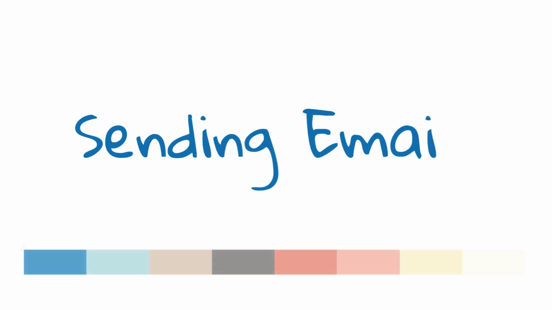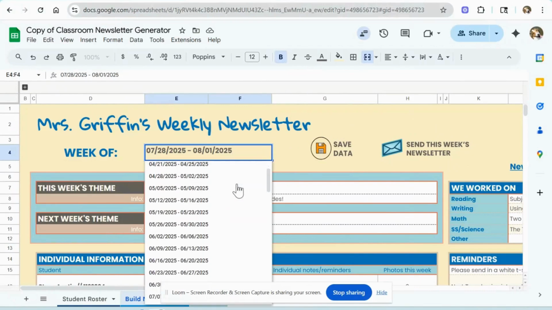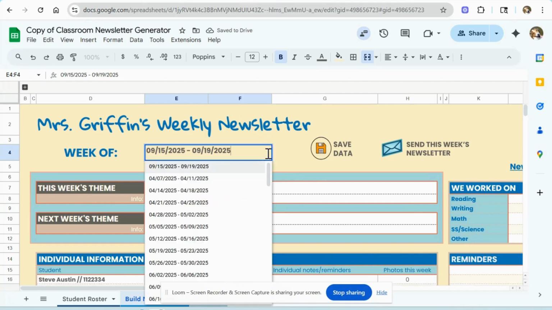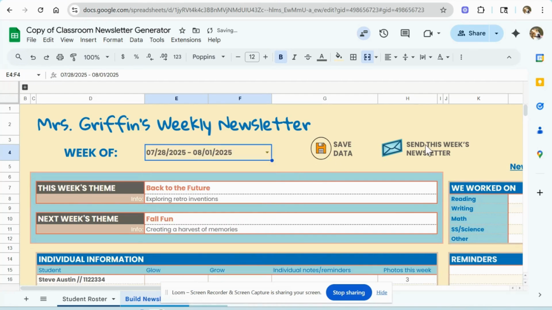It's finally time to send your newsletter. If you didn't set up the time trigger, you'll need to manually click the Send This Week's Newsletter button. No matter what week is showing that you're working on the Build Newsletter tab, the newsletter will only send this week's information, so you will never accidentally send a newsletter in advance.